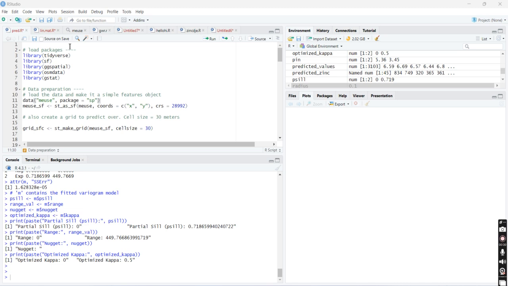So, load packages. First of all, you need to load some packages for predictions: library of tidyverse and library of sf. For spatial purposes you use sf and ggspatial. gg means ggplot. For geographical purposes, and OSM data for the OpenStreetMap purposes, and gstat for geographical statistics purposes. You need to load these packages.